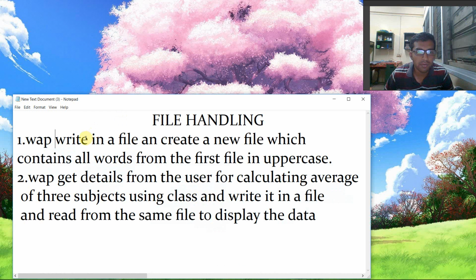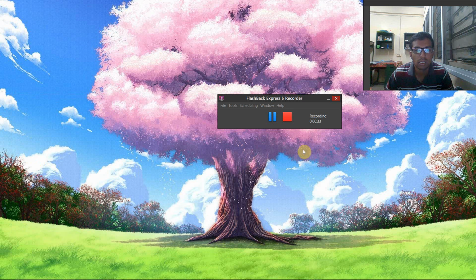The file handling is a program in which we're going to write to a file and then display what's there in the file. So two programs we're going to do. The first program is to write in a file and create a new file which contains all the words, and then we will create another new file which will convert all the words it contains into uppercase. So the first program is this.